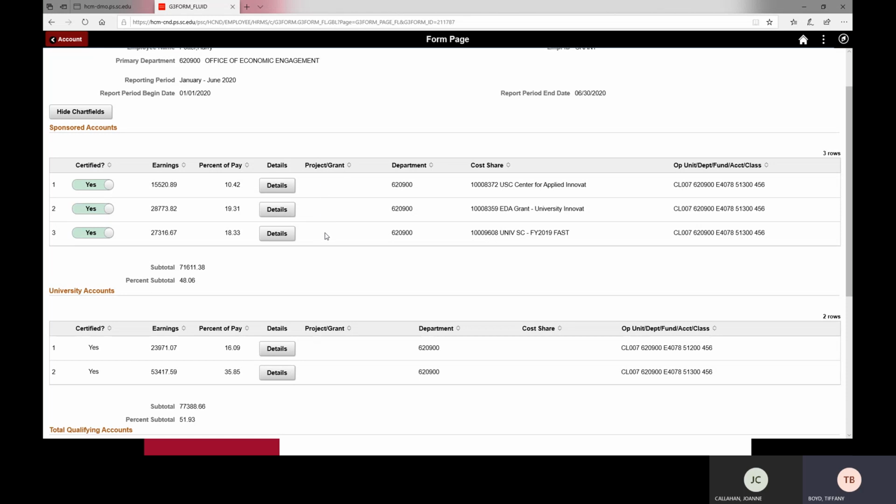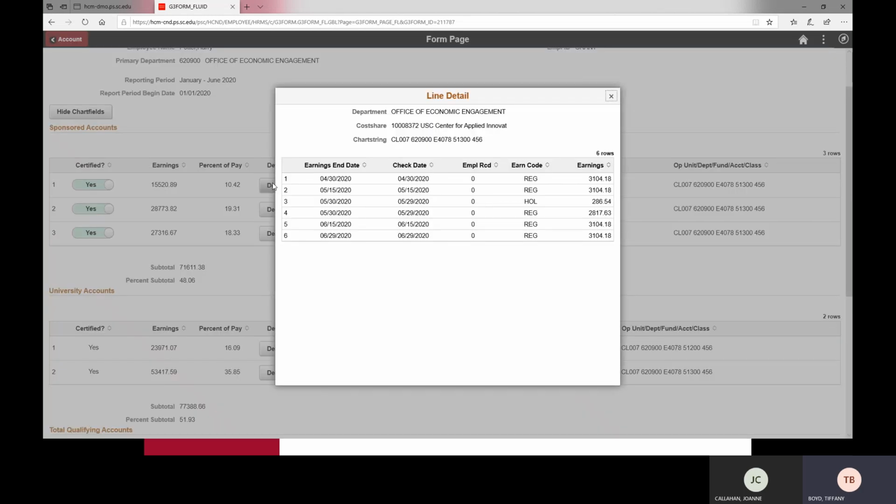If we wanted to know more details, in addition to just the percent of pay and the total amount, we could click on the details to see, you know, well, what months did he spend? We could click on that information and it would pop up. And we could see it looks like April, May, and June. This is the time he spent on this project.